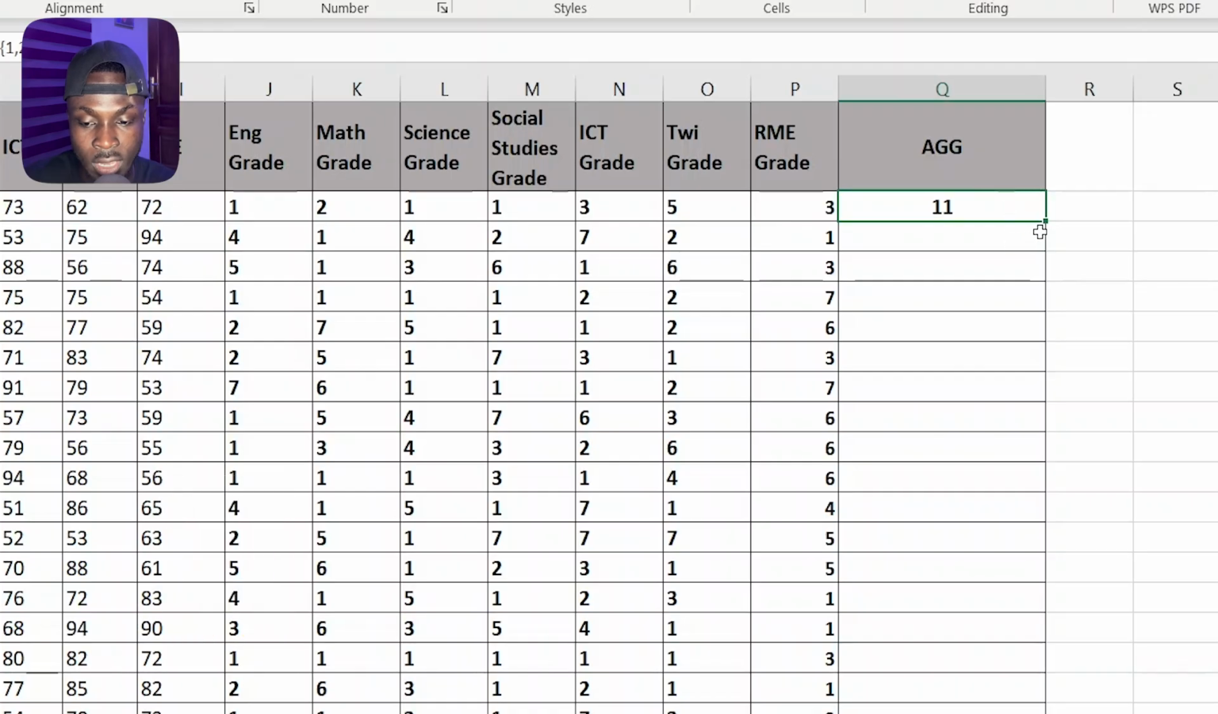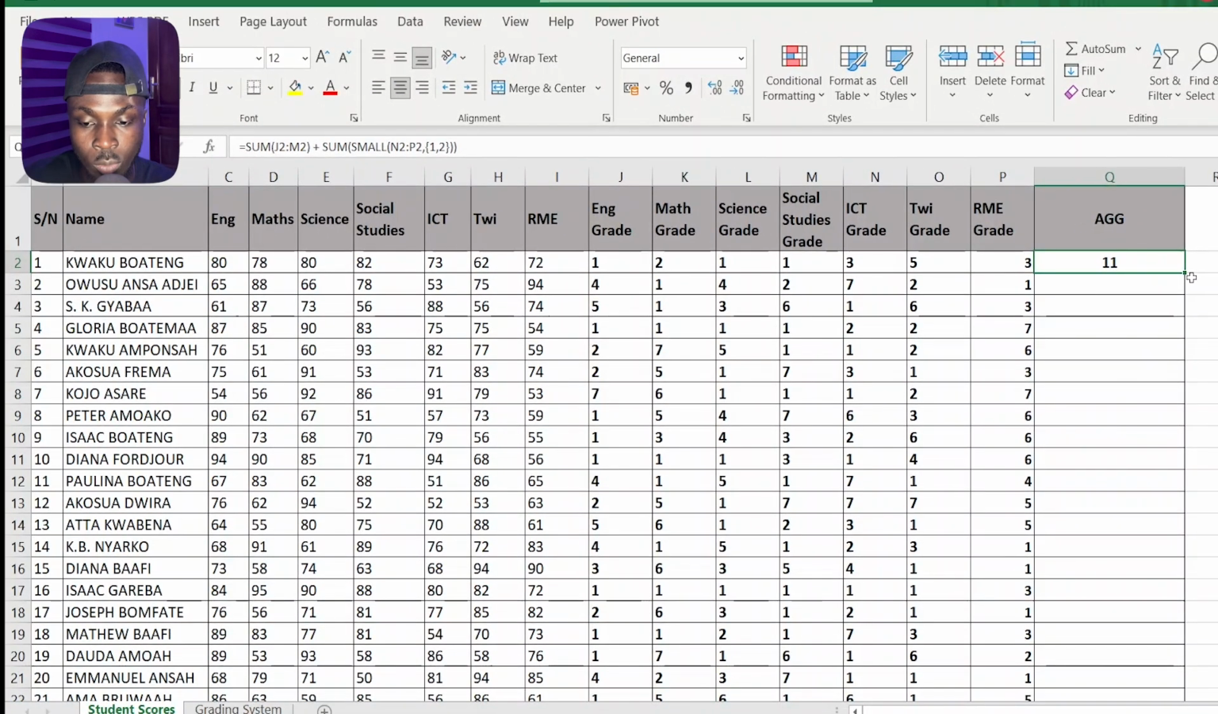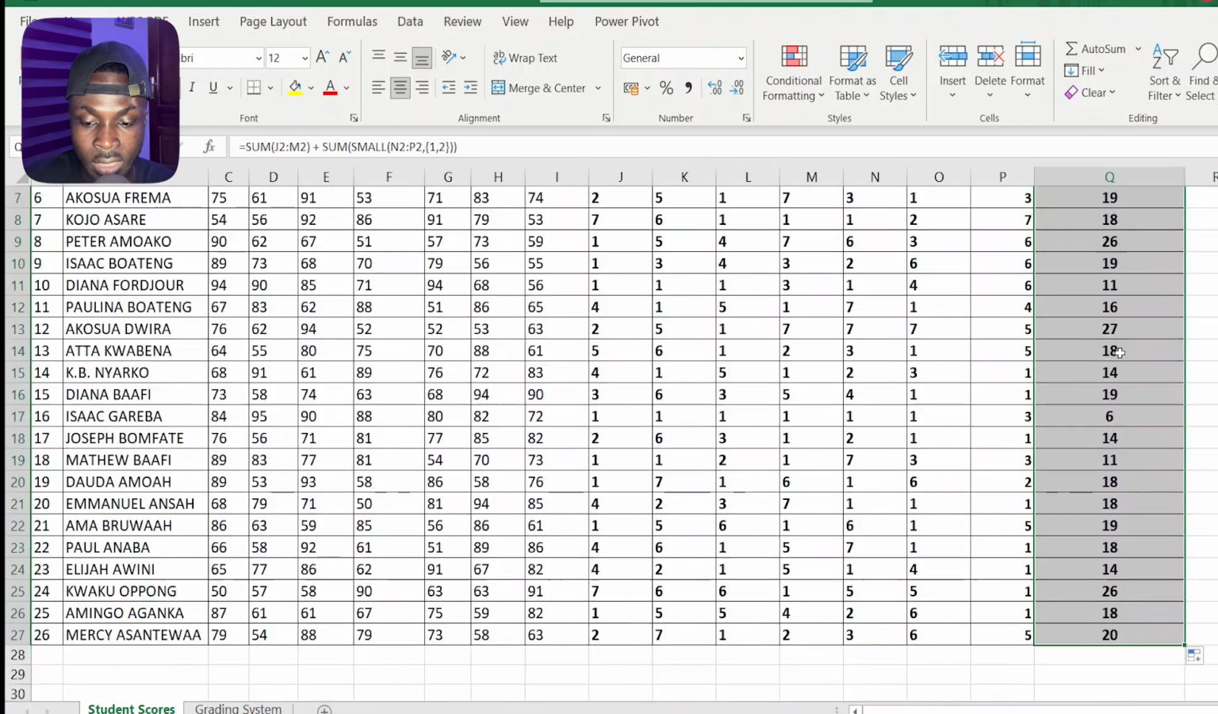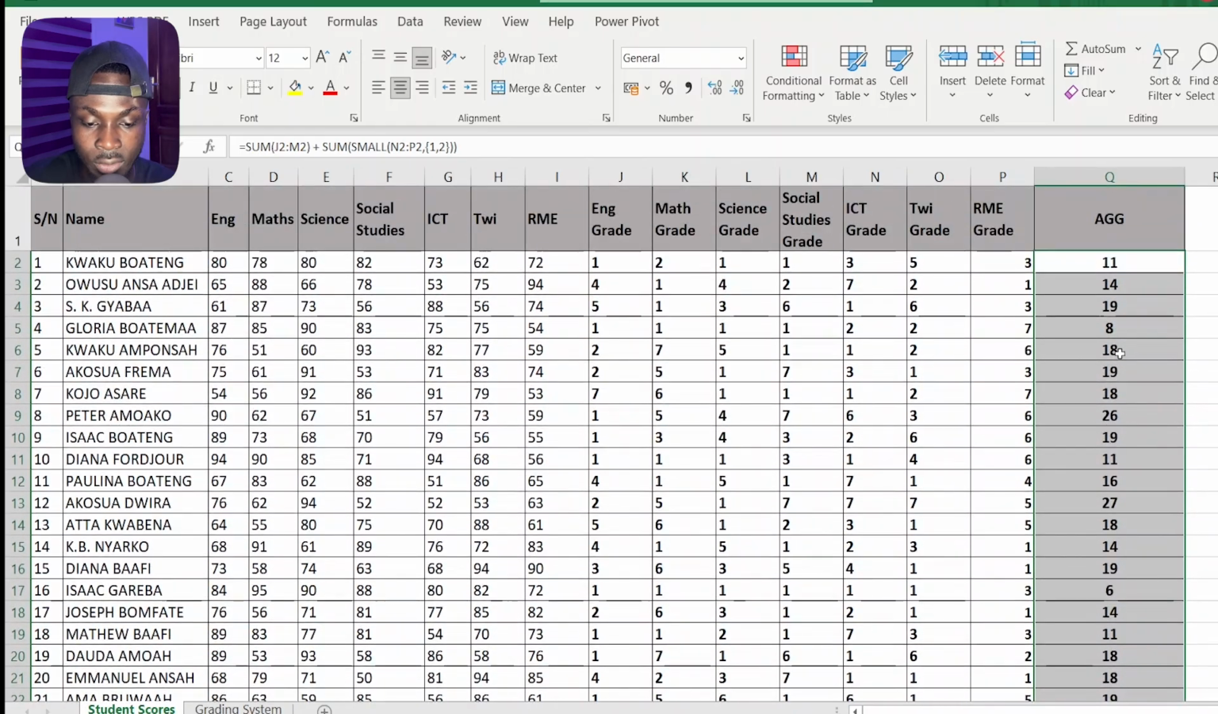For us to have the same for the rest of the students, I'll double click here, and now I have the aggregate for each of these students in the database. I believe this is very simple and you understood.